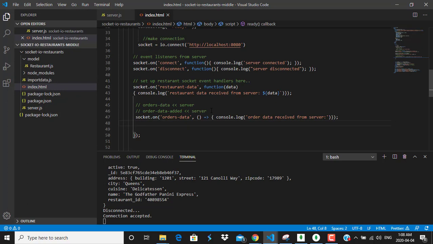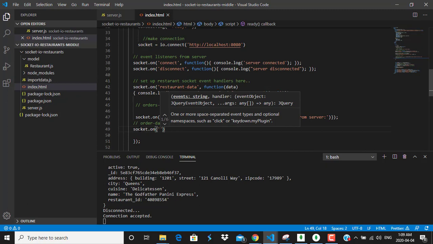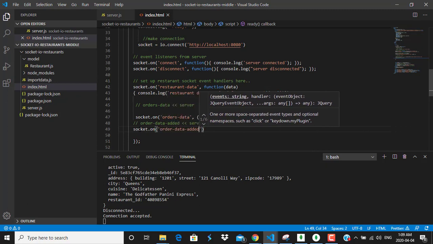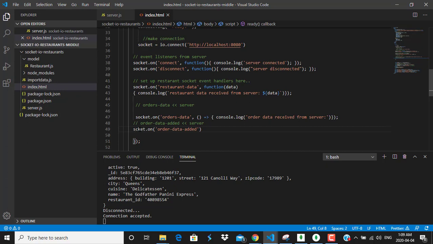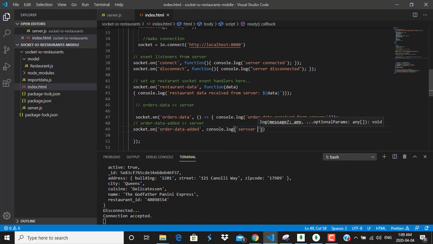And then we're going to do one for this, which is called the order data was added. And we're just going to wire this up, and we're going to say order data, same type of thing. We're going to code a listener for on order data added, and then we're going to have a console log message saying the same thing. We're going to say something like console log server added order data or something like that. Just some kind of message so we know that the communication is going back and forth.